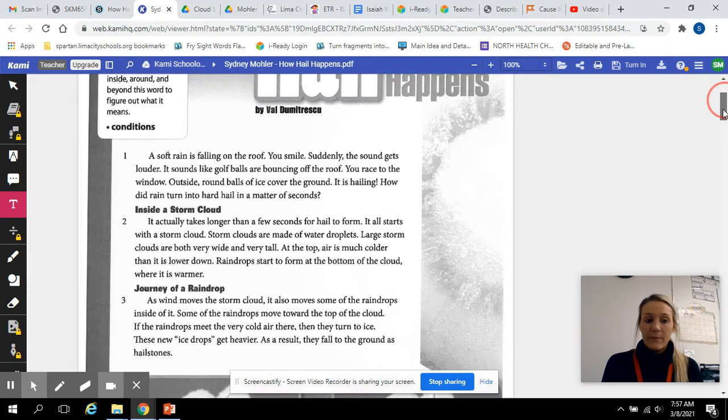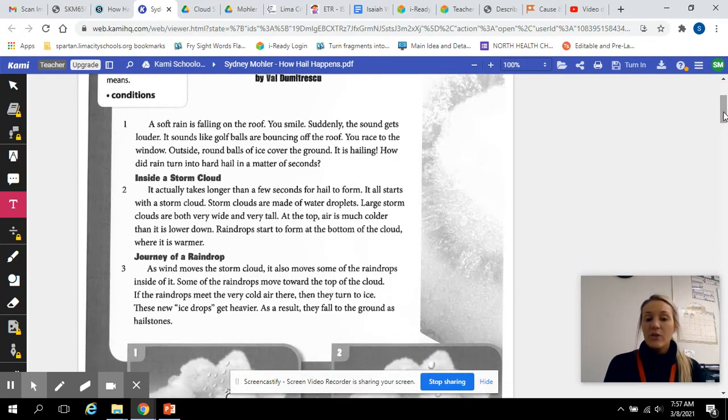So how hail happens. A soft rain is falling on the roof. You smile. Suddenly, the sound gets louder. It sounds like golf balls are bouncing off the roof. You race to the window. Outside, round balls of ice cover the ground. It is hailing. How did rain turn into hard hail in a matter of seconds? Inside a storm cloud. It actually takes longer than a few seconds for hail to form.